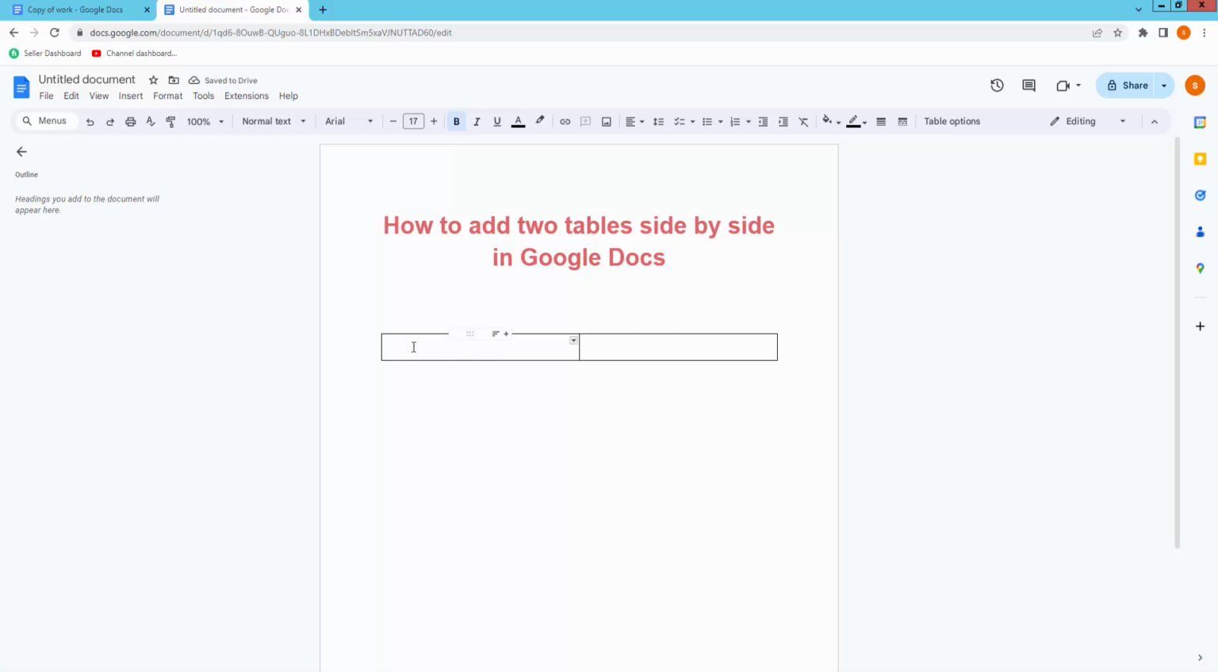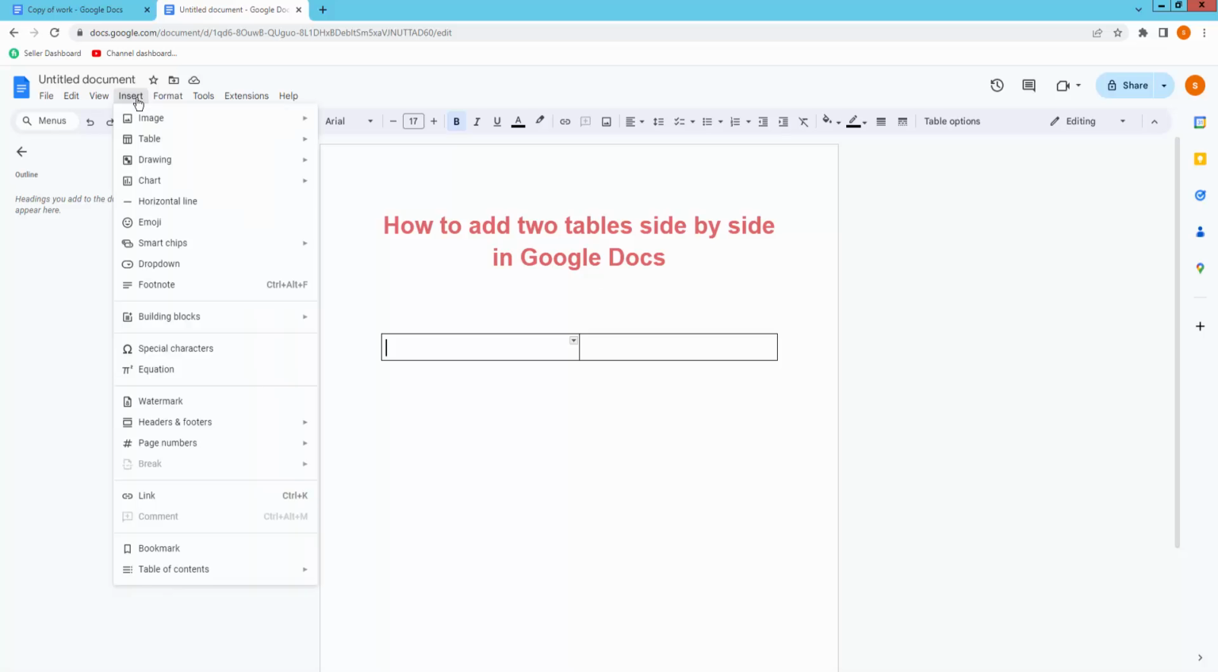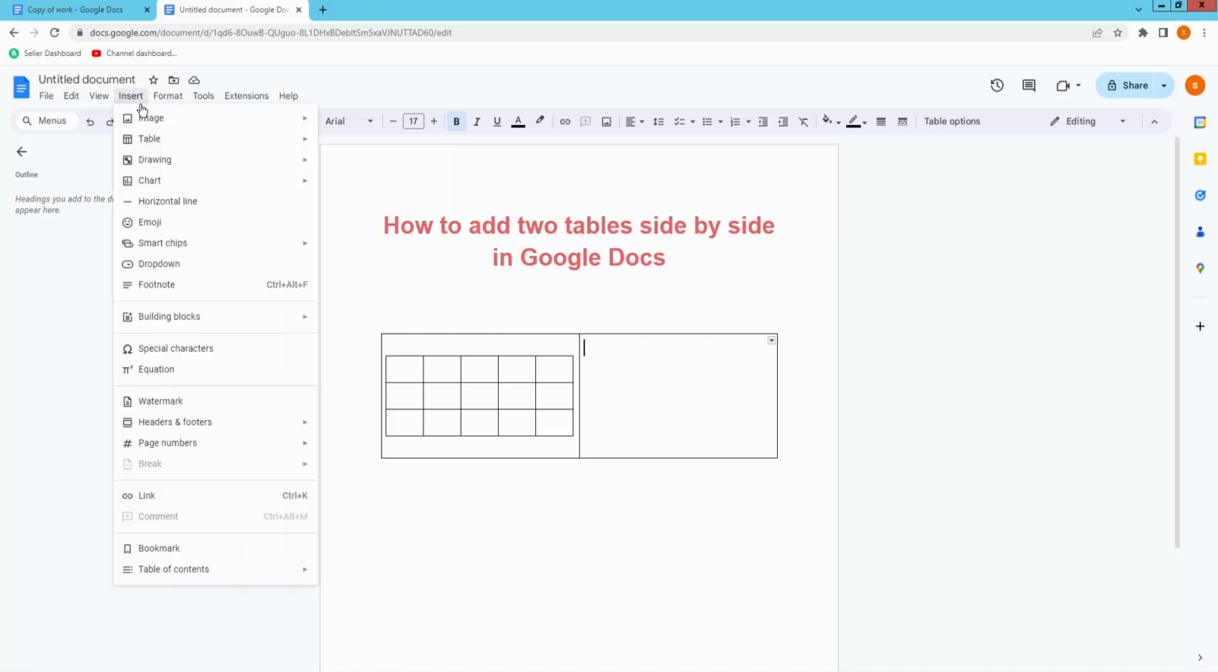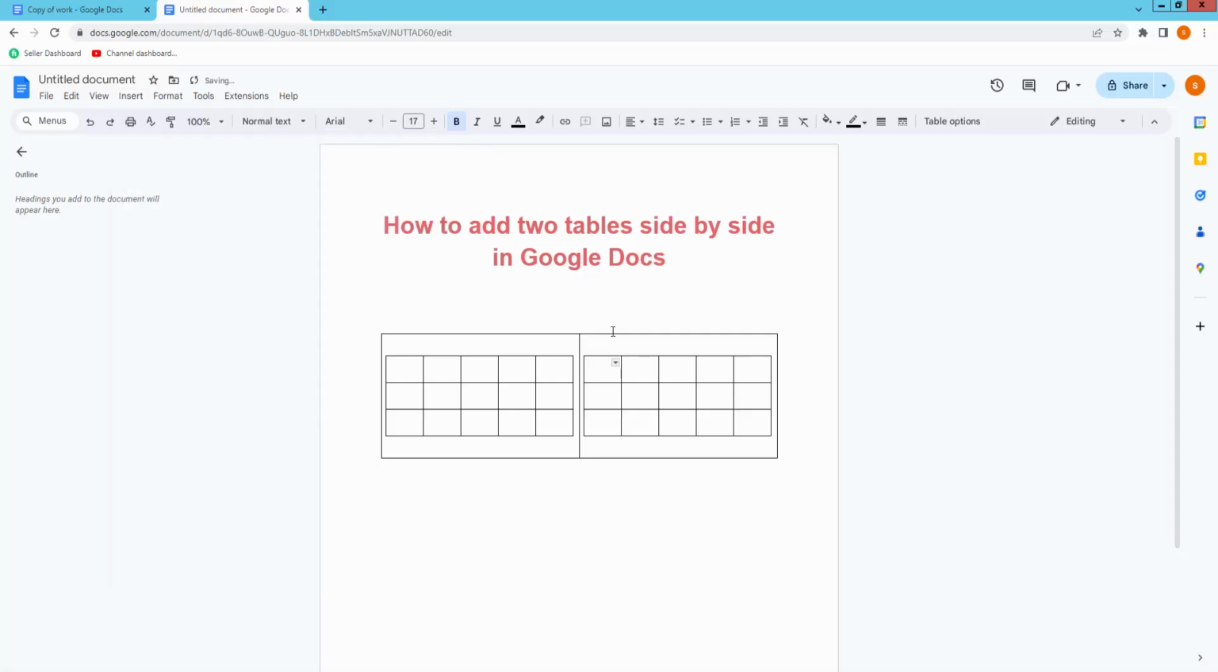Then click this table box and go to the Insert menu again, go to the Table and insert the table. Now I am inserting on the right side. Go to the Insert menu, go to the Table and insert a table.